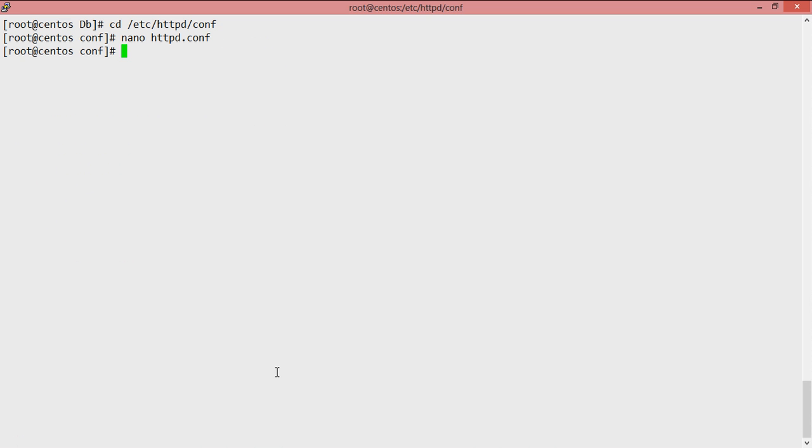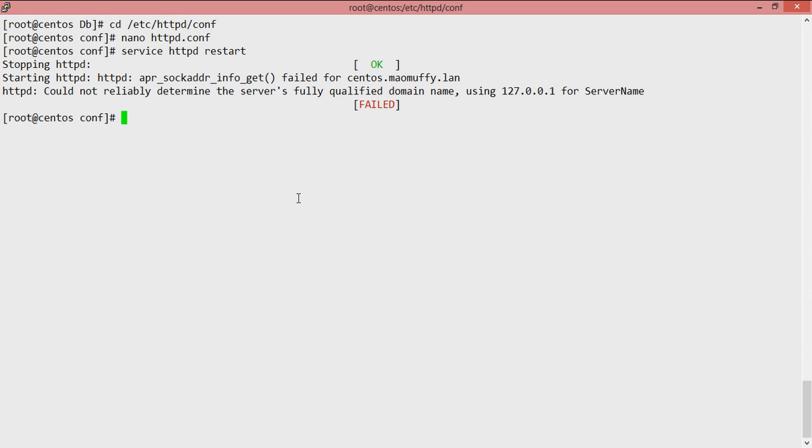So I'm going to save that and restart the HTTPD service. This will go ahead and stop the service and start it. Once it has done that successfully, we can go ahead and test the default installation of the cake file. But for some reason the HTTPD fails for CentOS, complaining it could not reliably determine the server's fully qualified domain name.